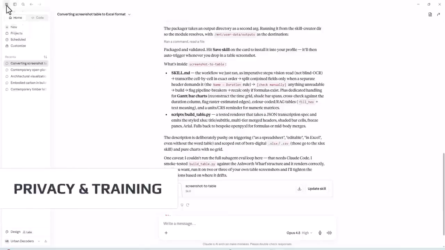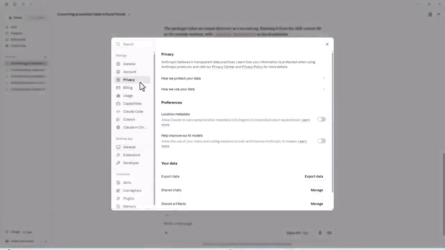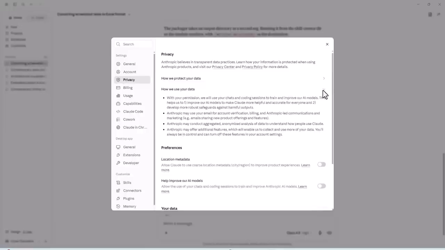Since we have started uploading details and documents, it is important to cover privacy and training before you push on. In the settings under privacy, you can toggle whether this is used for training, so you can turn it off. However, you still need to read the policies because these often change, and they can still hold on to your data for a certain amount of time.